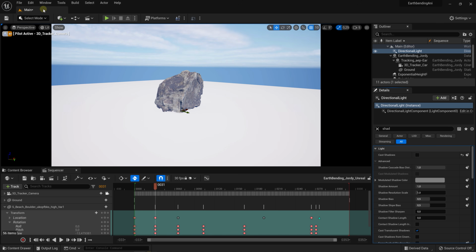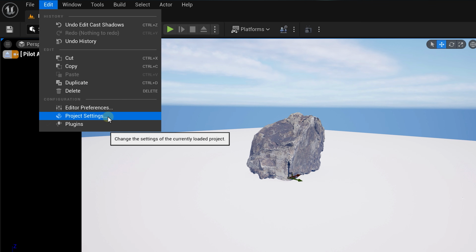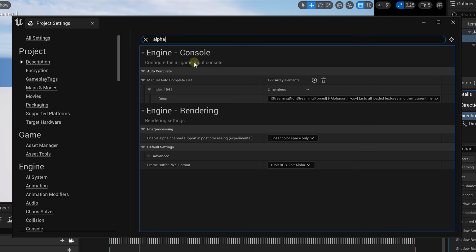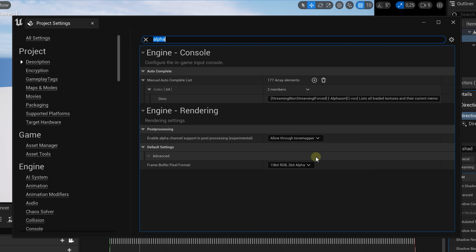But of course, we need to render it with an alpha channel. So first we need to go to our project settings, which you can find under the Edit tab. Here we look for alpha, and under the post-processing tab we will change the option from linear color space only to allow through tone mapper. Then we need to hide some Unreal actors in our scene to give the stone a black background, meaning that once we render, nothing but the stone will be visible.